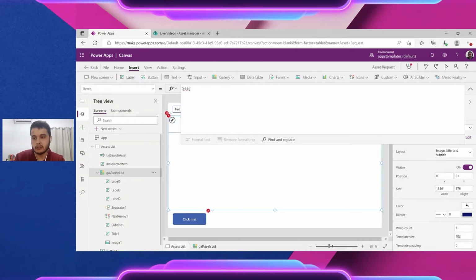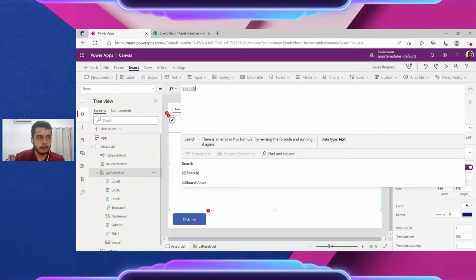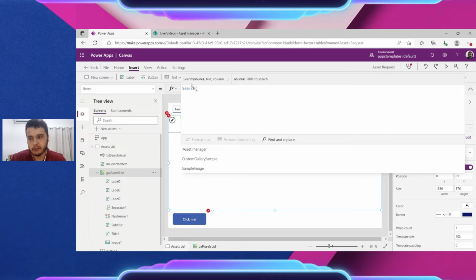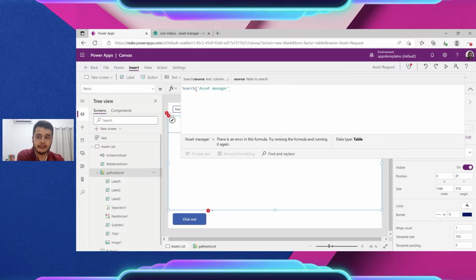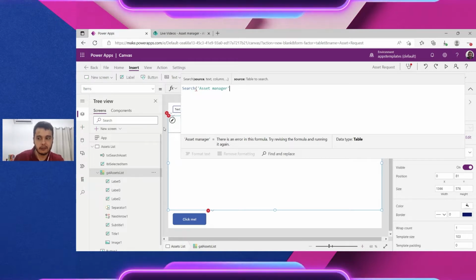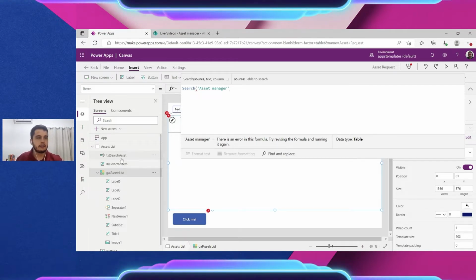So I want to search what I want to search, where I want to search. So let's open parentheses and type the source. Once we open the parentheses, it will show here what's the next parameter for this function. In this case, it is the source. That's the list I was just using. I'm going to select here Asset Manager. And now, what text I want to search? From where the text comes? It comes from the text input we just created and called txtSearchAsset.